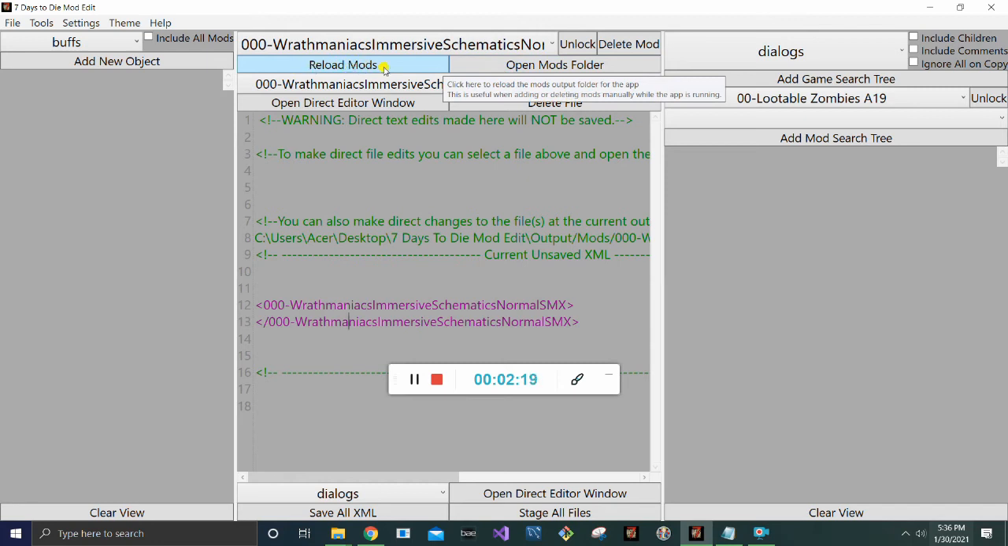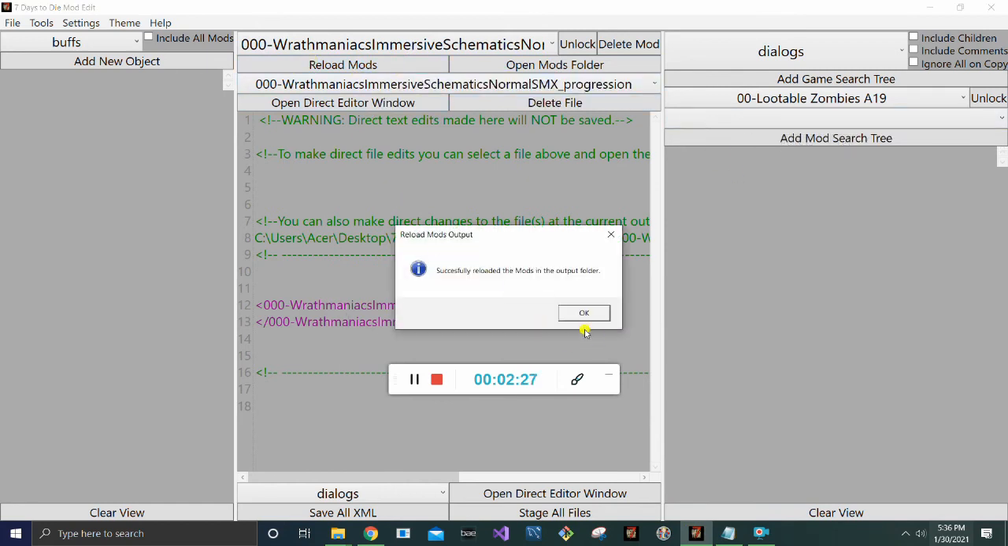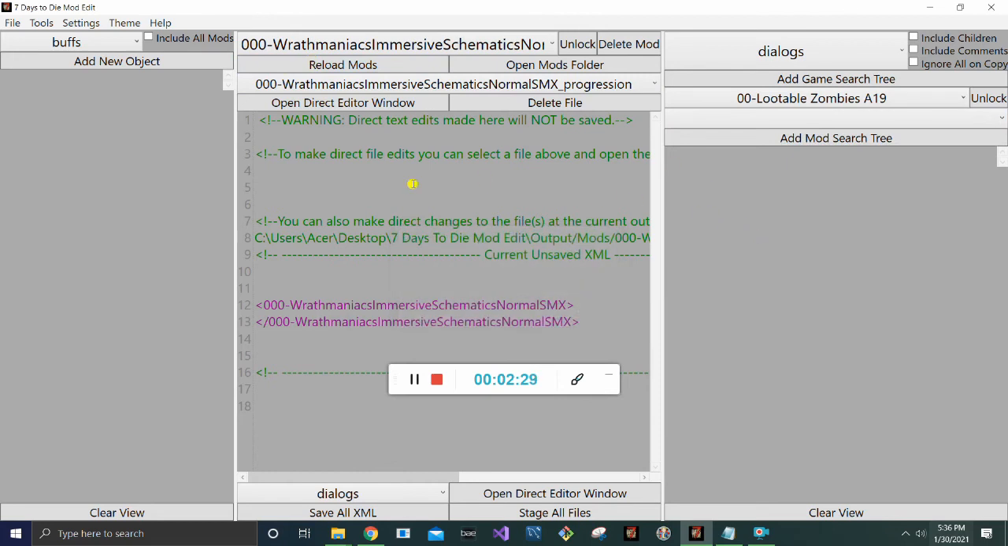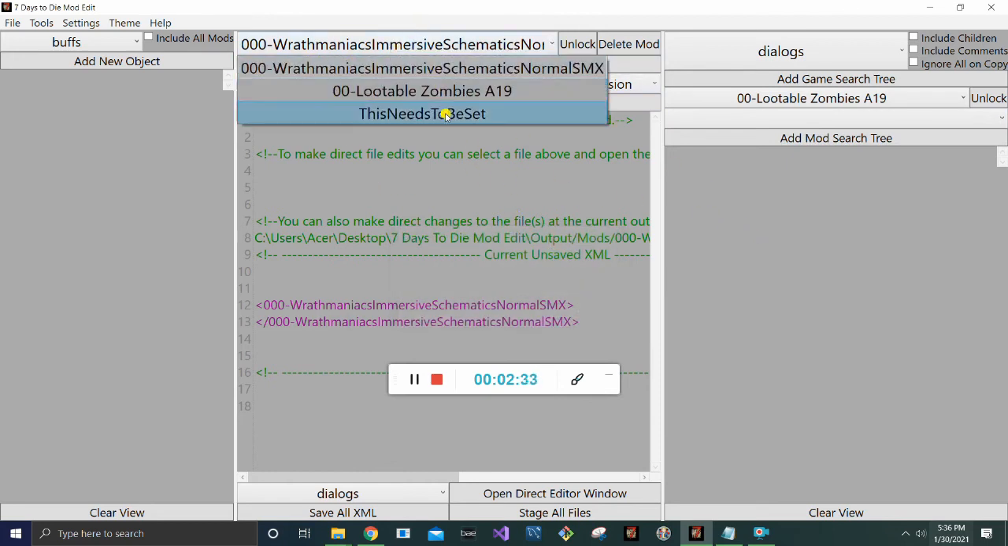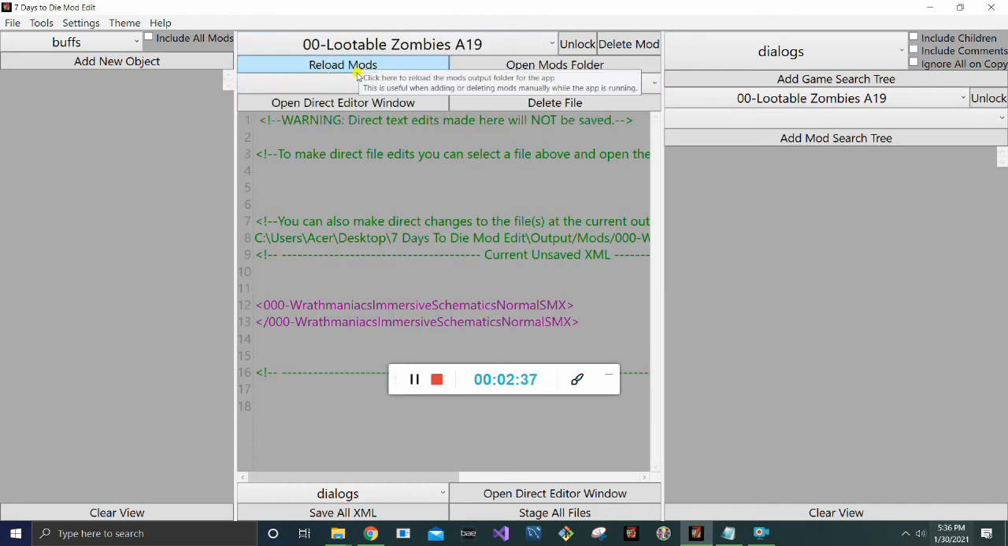This is useful for refreshing the app when making external changes. If you do make external changes and things are not updating in the app, just click that button real quick, and that'll guarantee that the app is fully up to date with all of the mods. You don't have to switch to a particular mod to update the application. That will actually reload all the mods in the output folder.